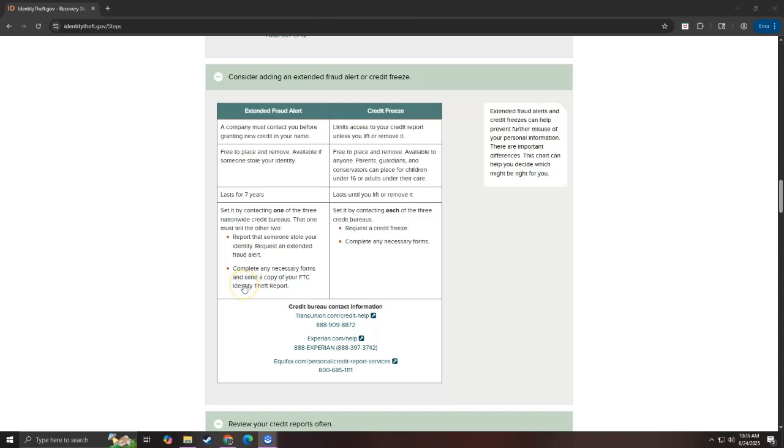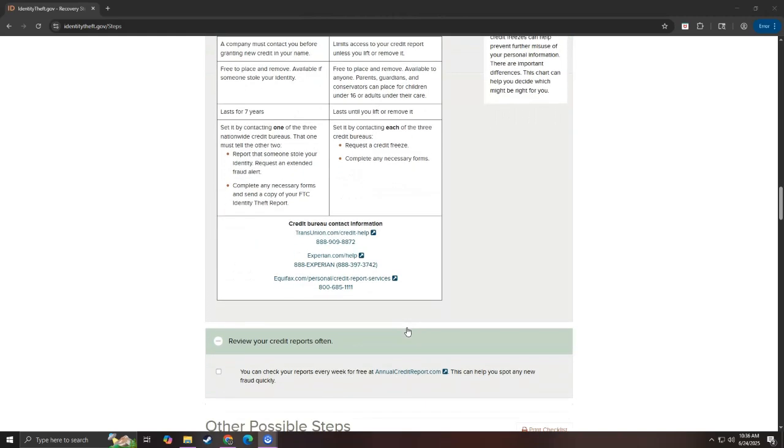If you want to place a credit freeze on your credit report, that limits the access to your credit report unless you lift or remove it. It is free to place and remove. It's available to anyone. It lasts until you lift or remove it, and you set it up by contacting each of the 3 credit bureaus individually, request a credit freeze, and complete any of the necessary forms. And here is all of the credit bureau contact information, their websites, and their phone numbers.